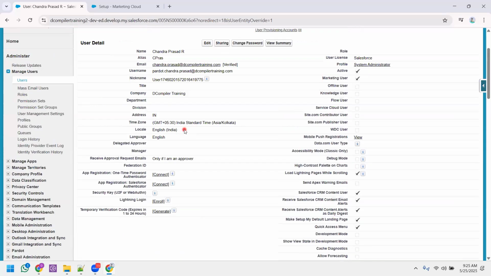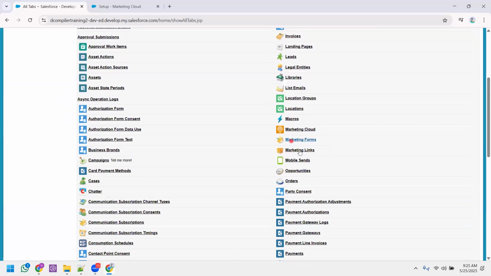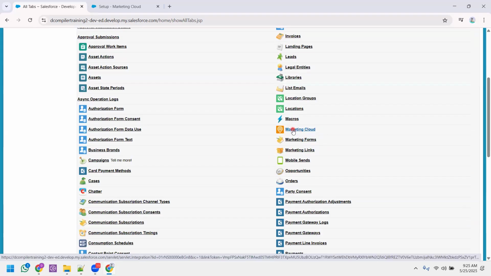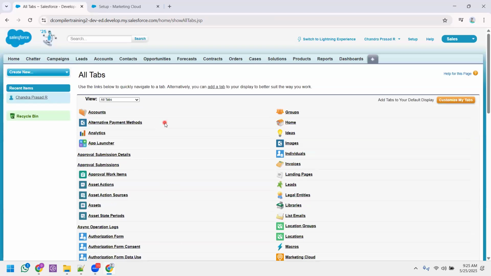So now, anyone who wants to access Marketing Cloud in CRM should have access. Yes, that Marketing Cloud app on this CRM is coming from the package which we installed. Now there are many other options which are optional, but I'll do it.